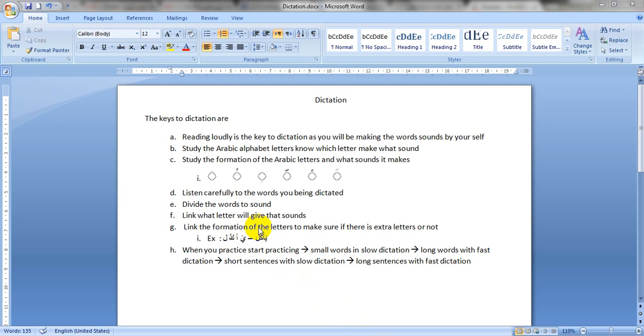Finally, when you practice, you have to practice with small words, then big words, fast and slow. Then small sentences, and then big sentences. By the time you'll be picking this up very easily.